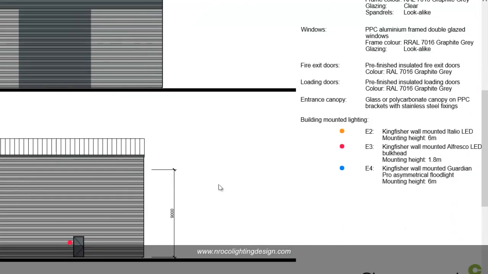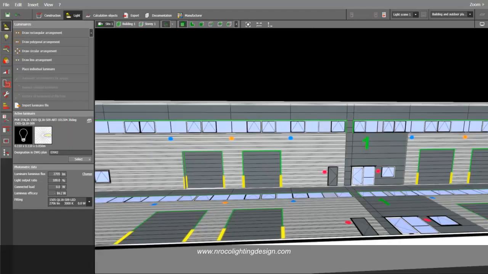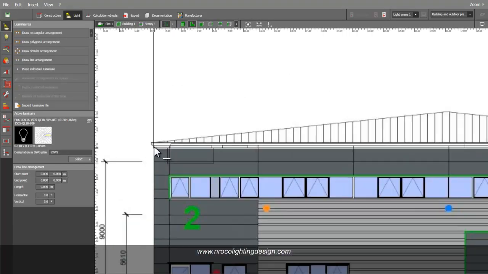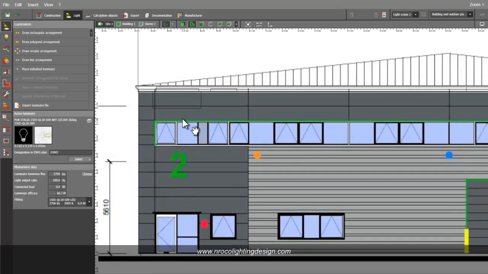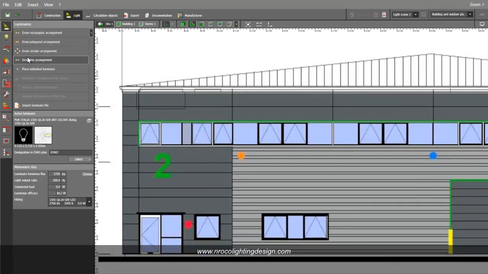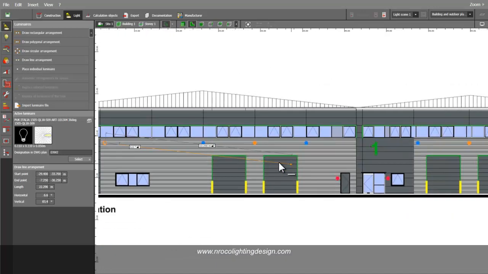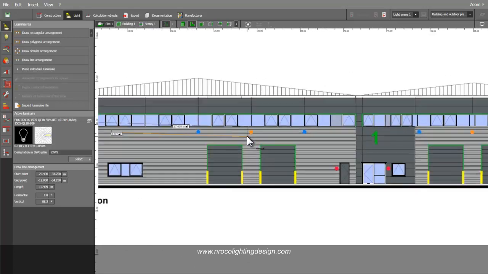And the legend is also here: E2, E3, and then the E4. Okay, so go and do that now. Go to the plan view and then draw line arrangement. And then don't forget, you can either put it here, draw line arrangement, and use this one as your reference on the ground. You see, it's really cool.